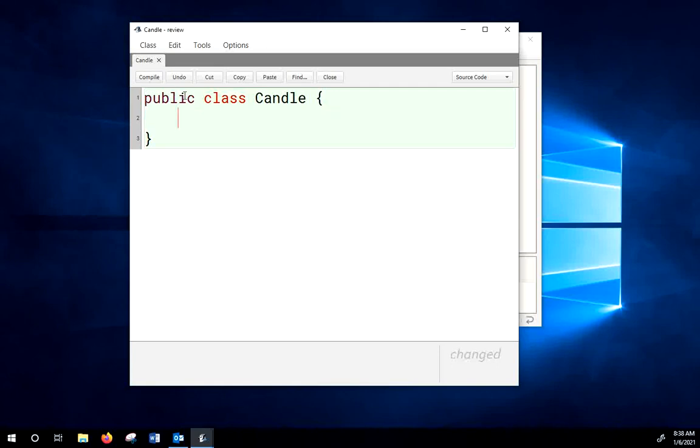Now, right now, this is a fully functioning class in Java, because Java supplies a default constructor that initializes all of your instance variables to their default values, which is false for Boolean, 0 for numbers, and the keyword null, meaning just an empty object, for any object types. Of course, we don't have any instance variables. I'd like to just make one instance variable, a double, called height.